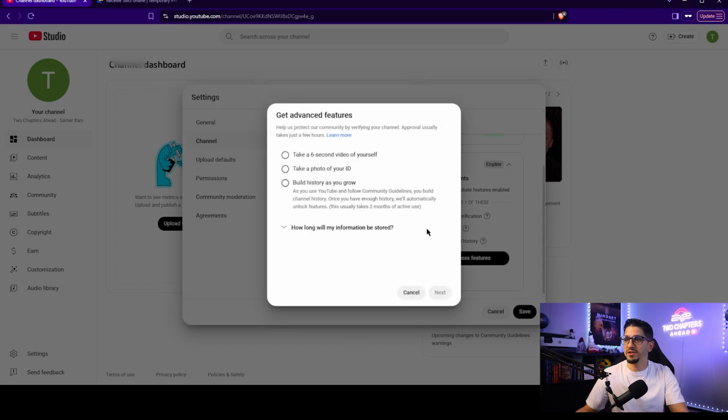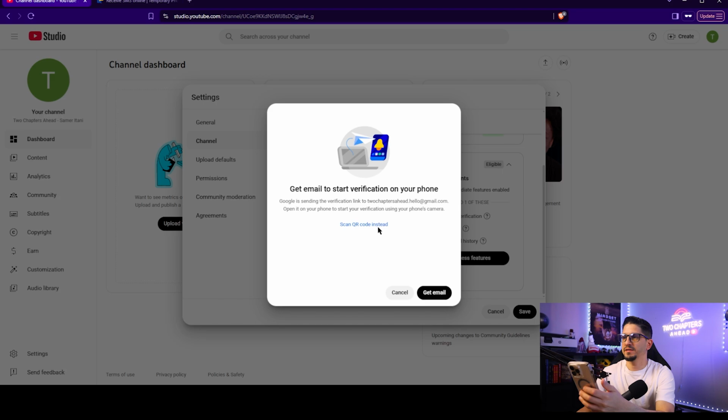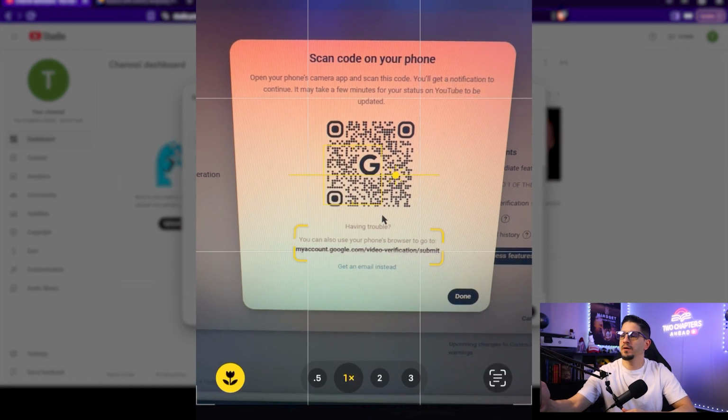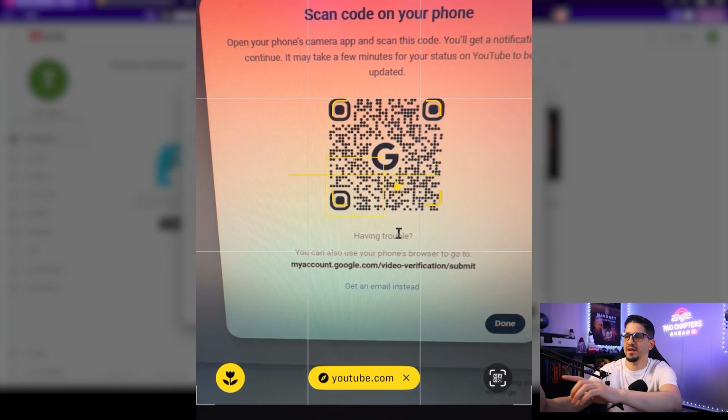We're going to click on access features. Now, one in here, I'm going to click on take a 6-second video of myself. But before I do that, you want to hop onto your phone and log in to the account that we just created for ourselves. Take 6-second video of yourself, click next, scan QR code, or you could just send yourself an email, but I'm going to scan QR code.